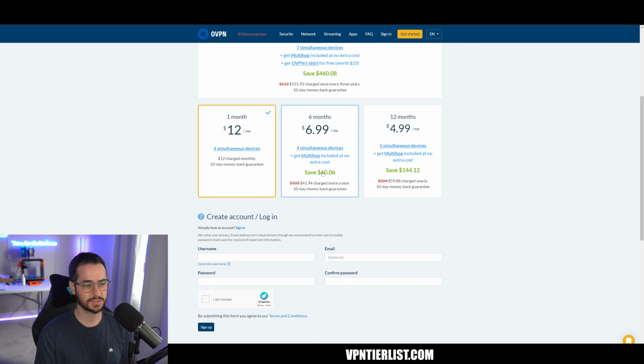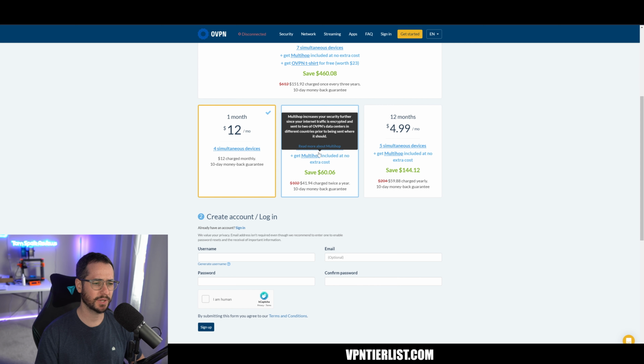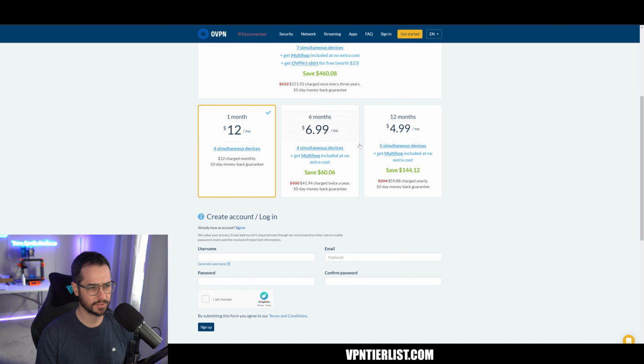We're not seeing the simultaneous devices we're looking for. We usually like to see around 8. Of course, if you buy like 3 years of it, you'll get 8, I think. So it's kind of putting my tier list system to the test. But I'm not going to give it points, because I don't like how they're upselling the simultaneous device use, which is pretty weird. I'm also not a huge fan of how they're upselling multi-hop. I think it should just be included everywhere.